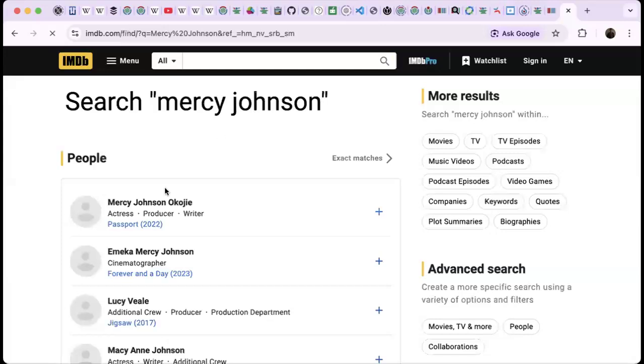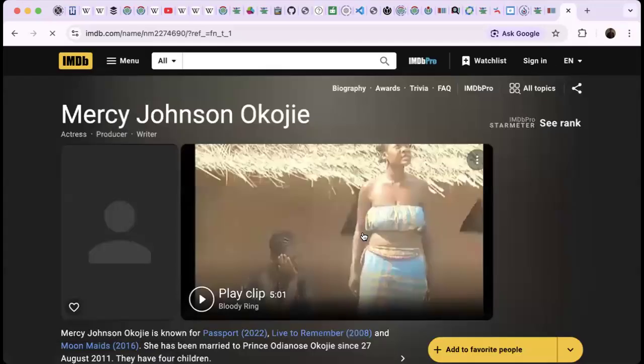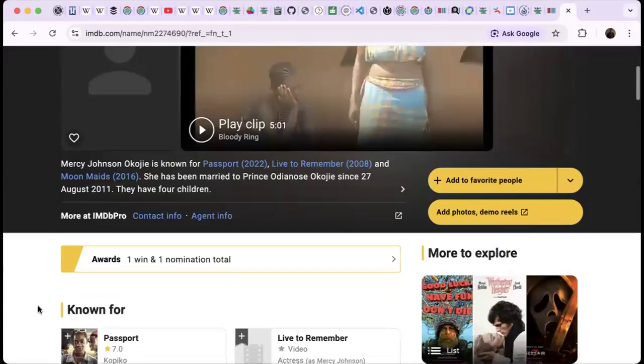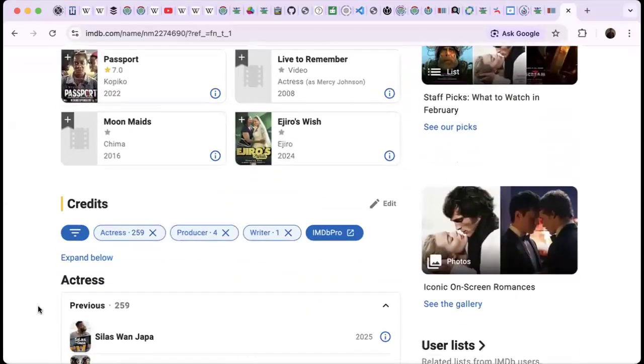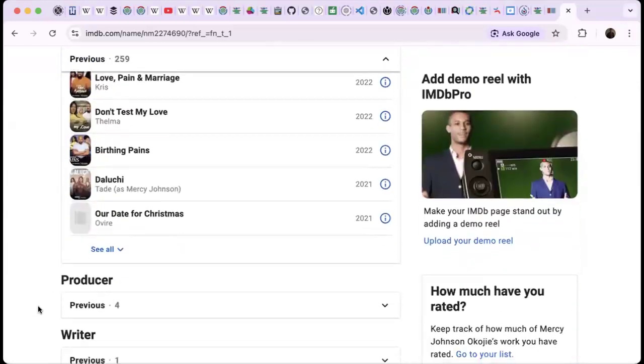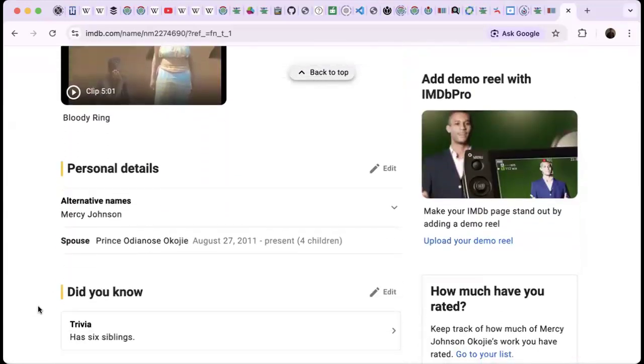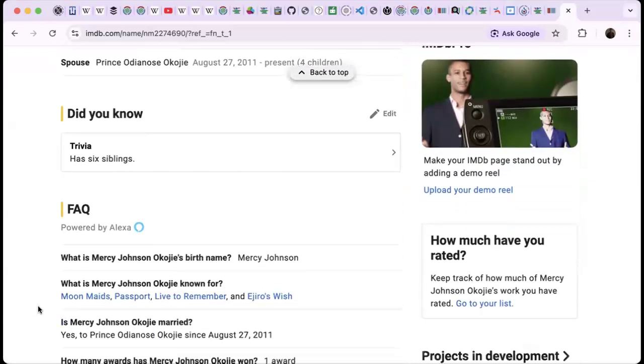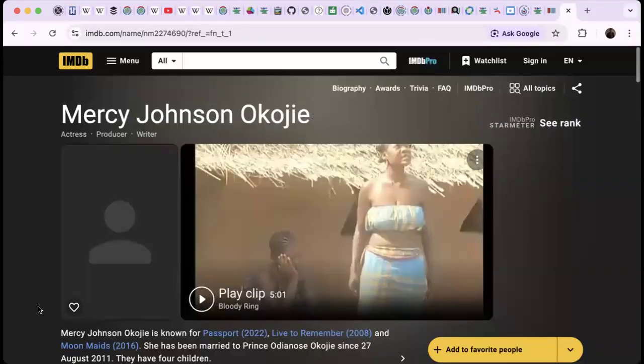Didn't get the result. Okay, it's up. This is Mercy Johnson Okoji. Yes, she's an actress, a producer, and a writer. So you can see that you can basically search for any actor that you know of a choice.